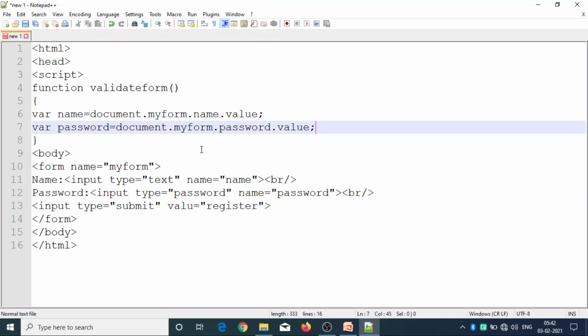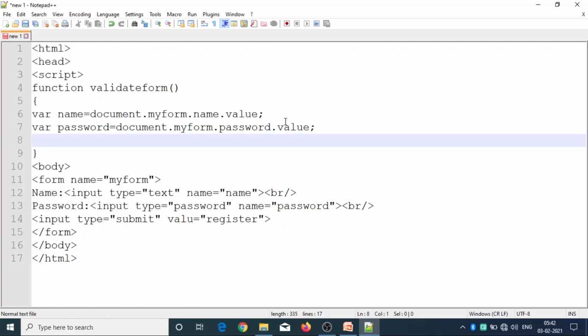Okay, what's happening here? Here we are declaring two variables, and those two variables refer to the form object's name and password fields. So those values will be written here. Now we have to validate this data. First we have to validate for name. What is the condition? It cannot be blank, or it cannot be space, empty, right?